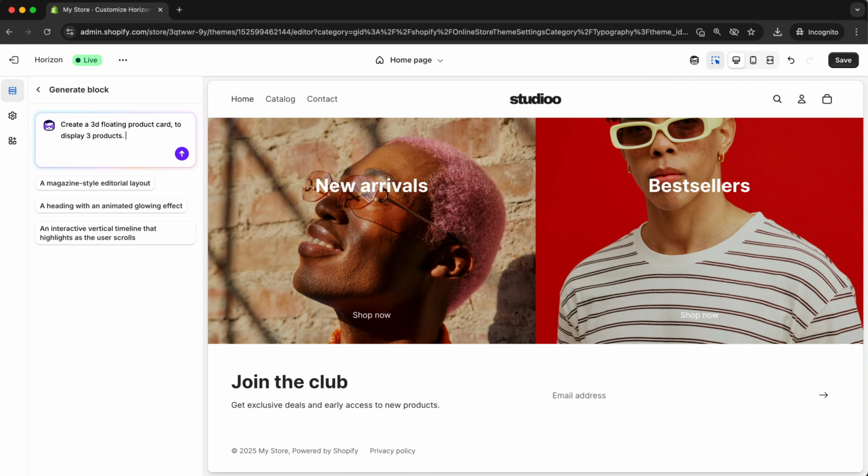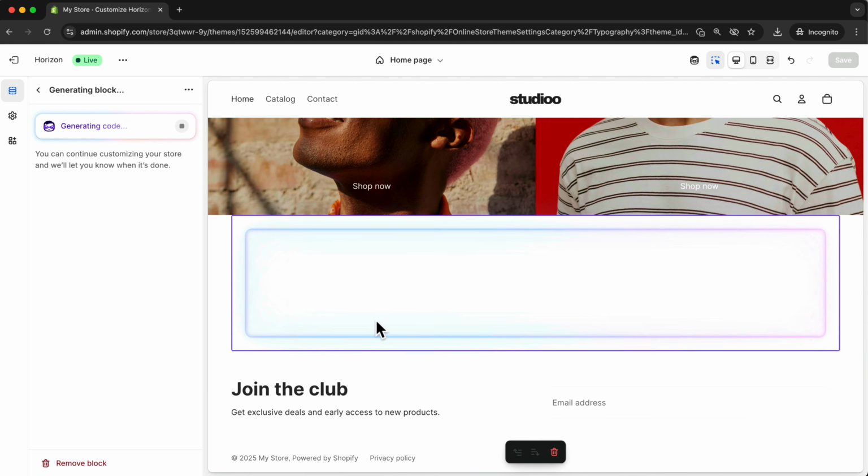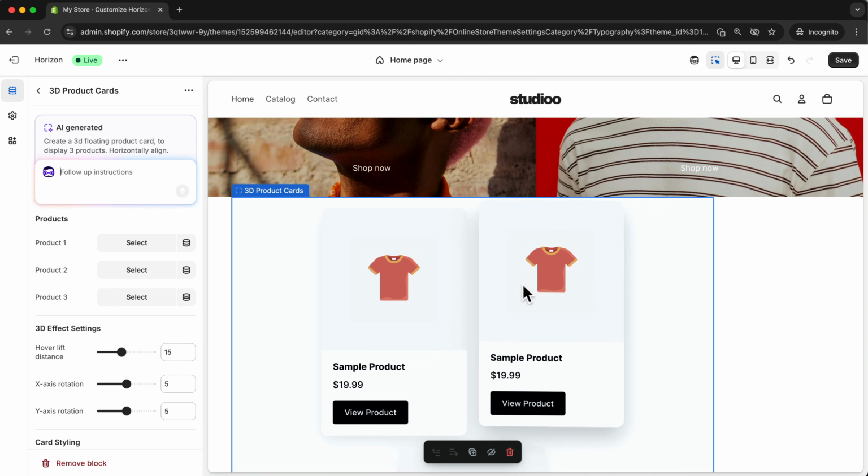And then I want to horizontally align it, because sometimes when it creates it, sometimes it's in vertical format. And I think that's okay. And then we can click on generate. So it's going to take a few minutes for it to actually generate the code. All right, so as you can see, that has finished generating.